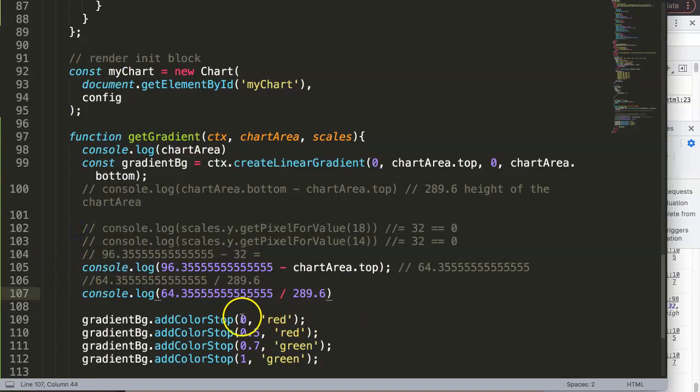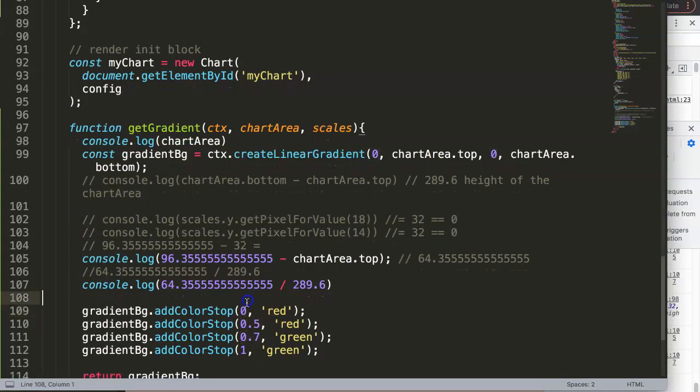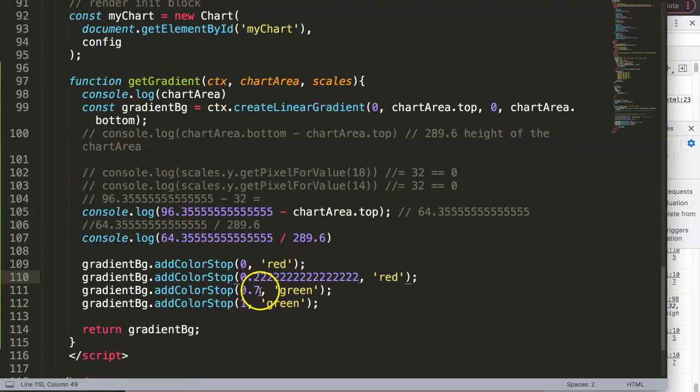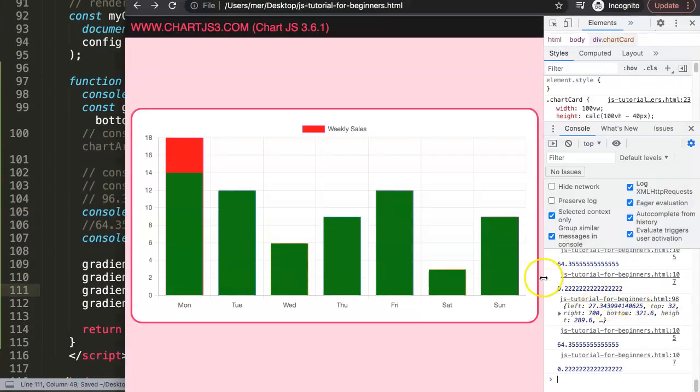Alright, so let's grab this here and put it not in the first one. The first one is a starting point, and then let's say we want to end it at 14. So if we do that, and we make the remaining green, and save this, refresh, there you are. Now you have a nice line here.